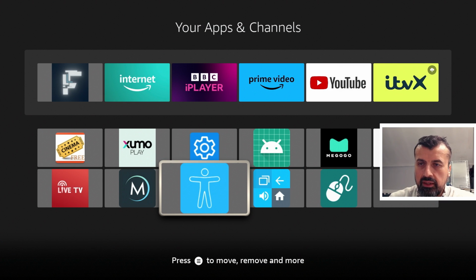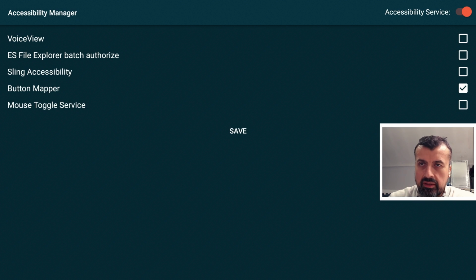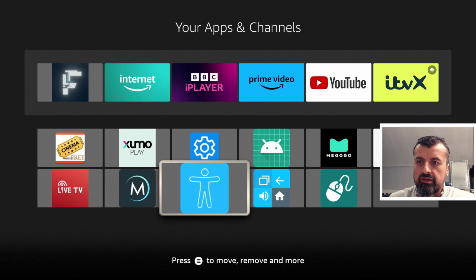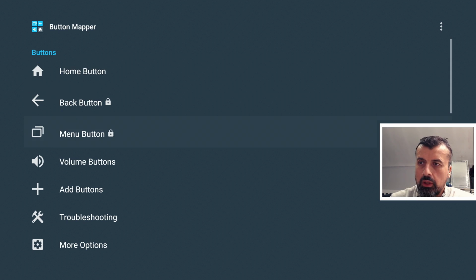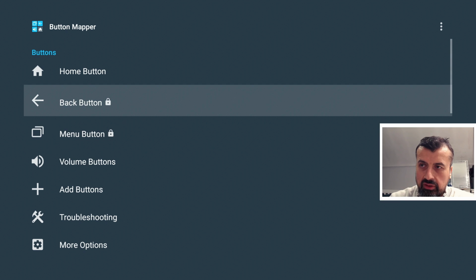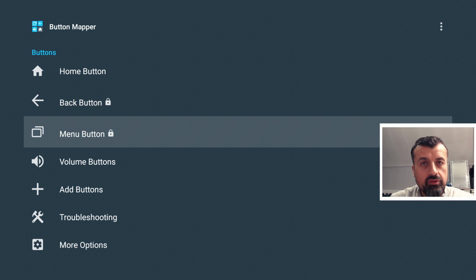That's now done. If I go back in just to double check, we can see that the accessibility services are still running on the top right and we have button mapper enabled. Once you've confirmed that, I can now press back on the remote. Let's now start button mapper for the first time. And here we are, guys. So we now have the option to potentially remap any of these buttons. So if I want to remap, here for example, we can see to remap the menu button or the back button, it is actually something you have to pay for.